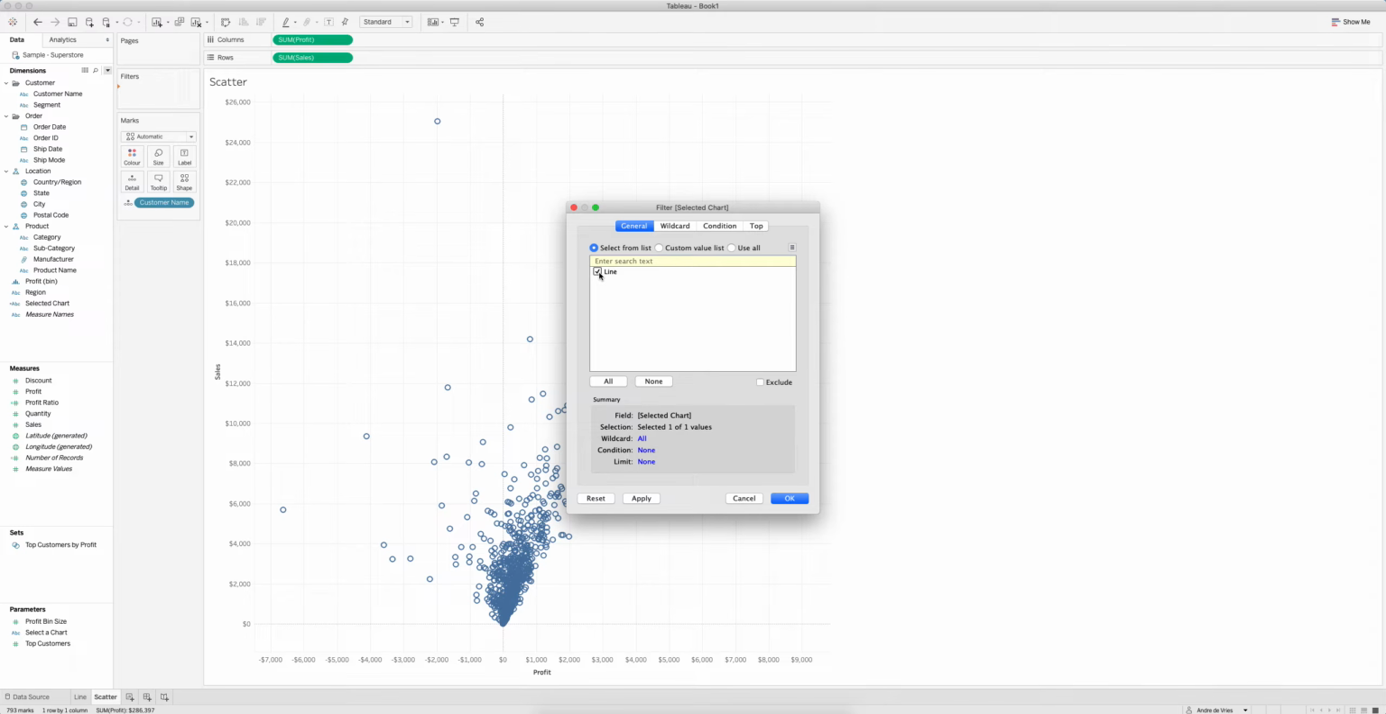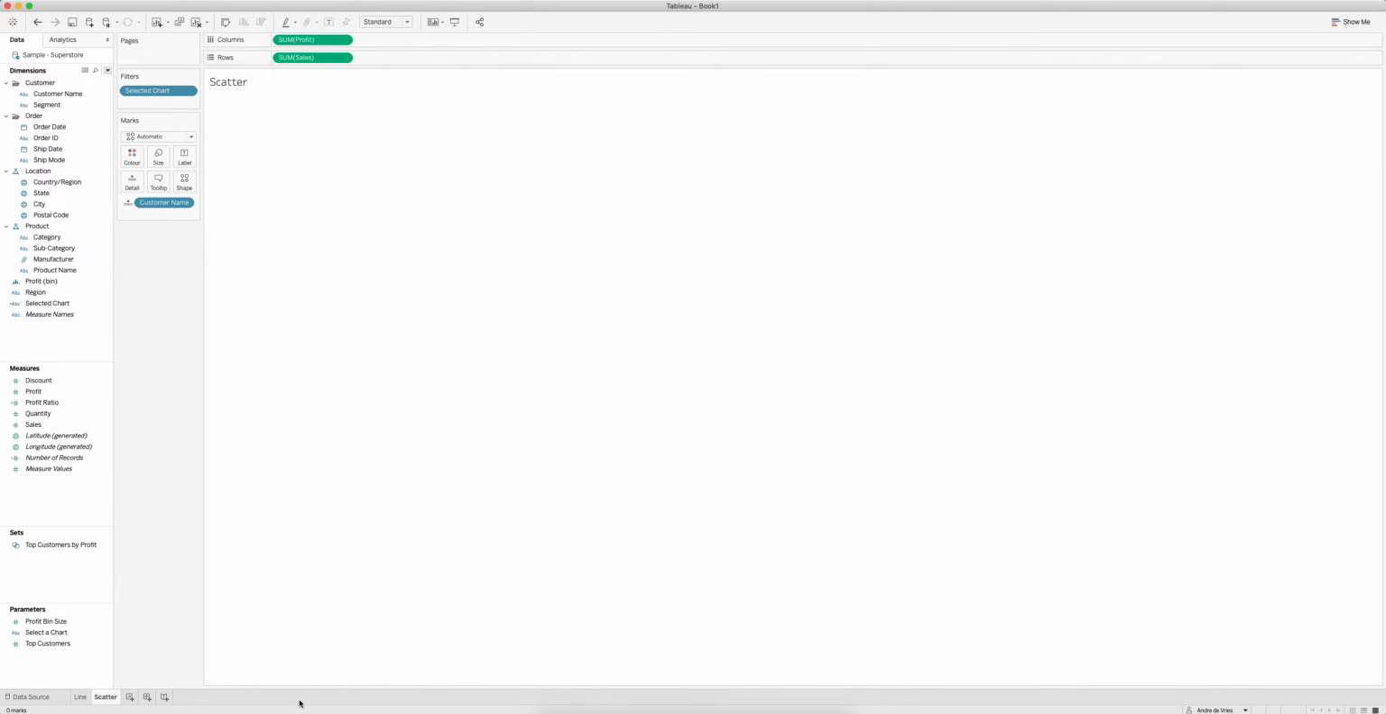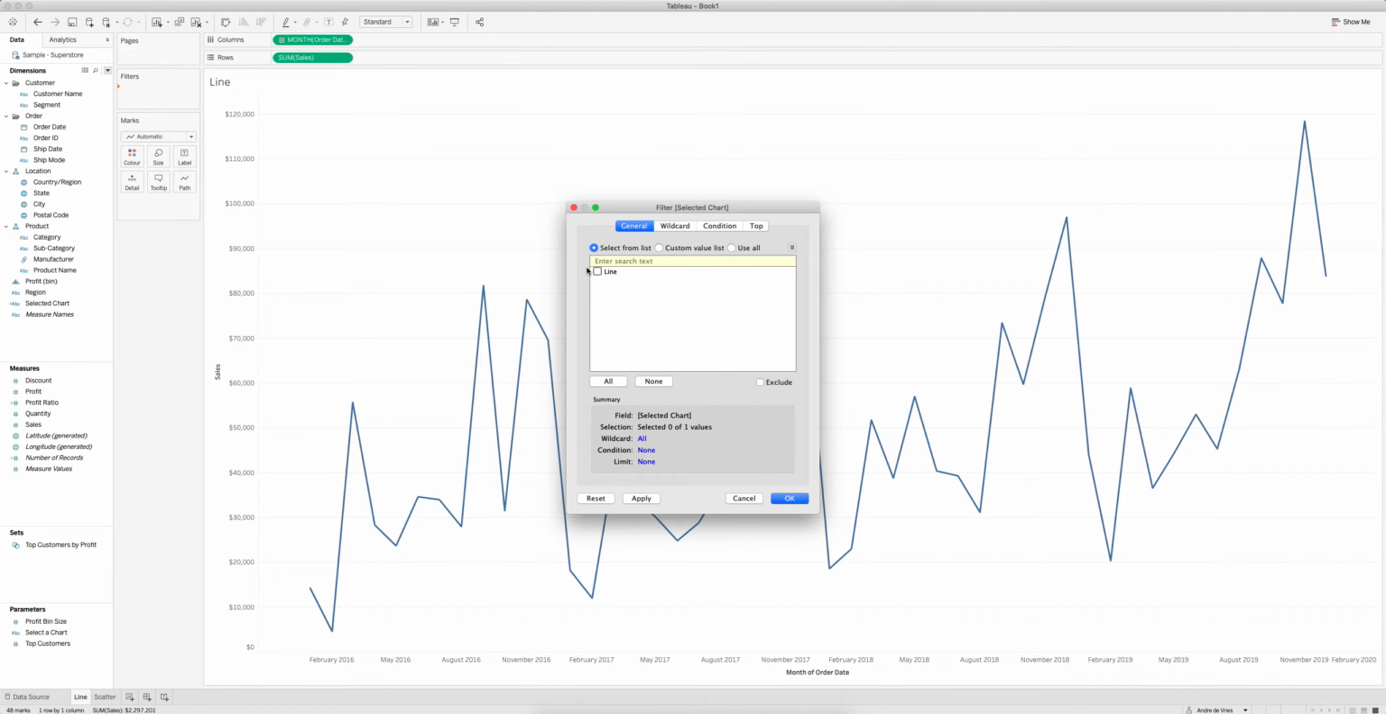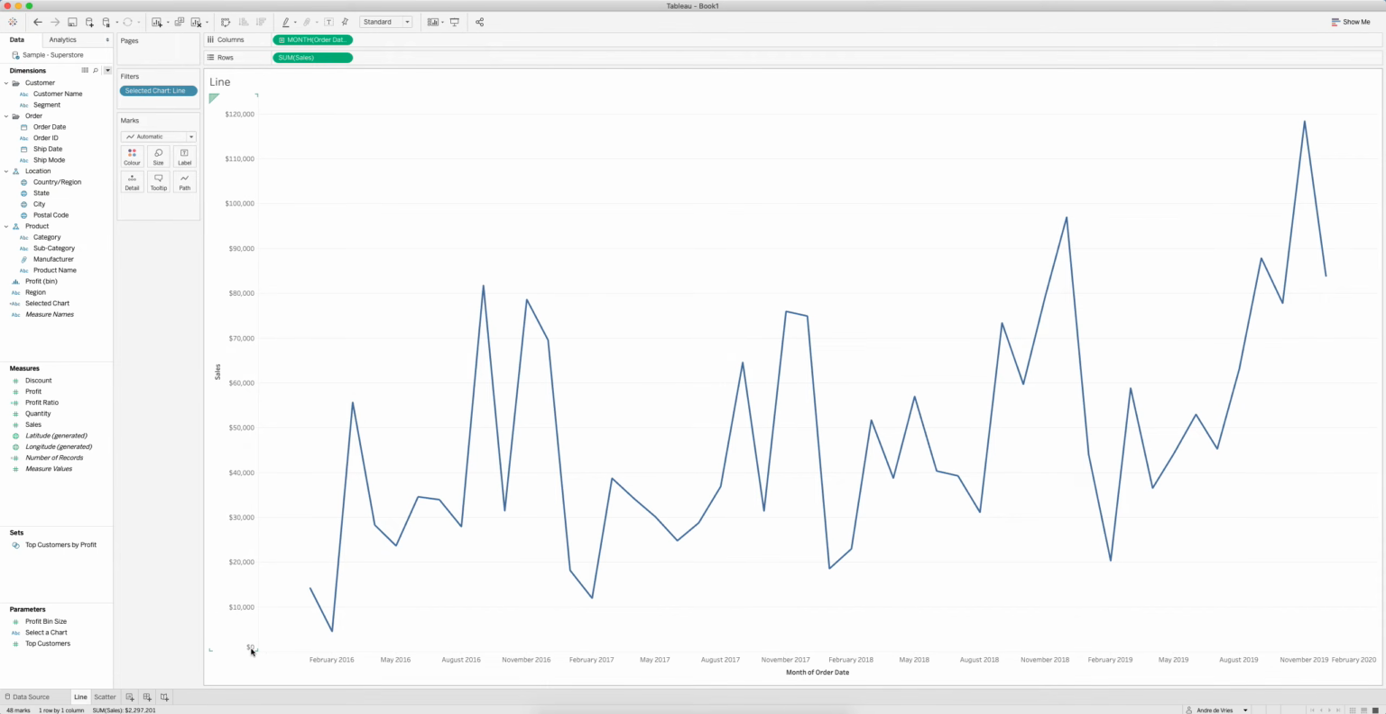And this is the line. I don't want to see the line when the scatter plot is there, so I'm gonna exclude the line here. So this sheet disappears. If I go to this sheet, I'm going to bring in my selected chart filter, and whenever the parameter is online, I want to see this sheet. So I'm going to hit OK here.